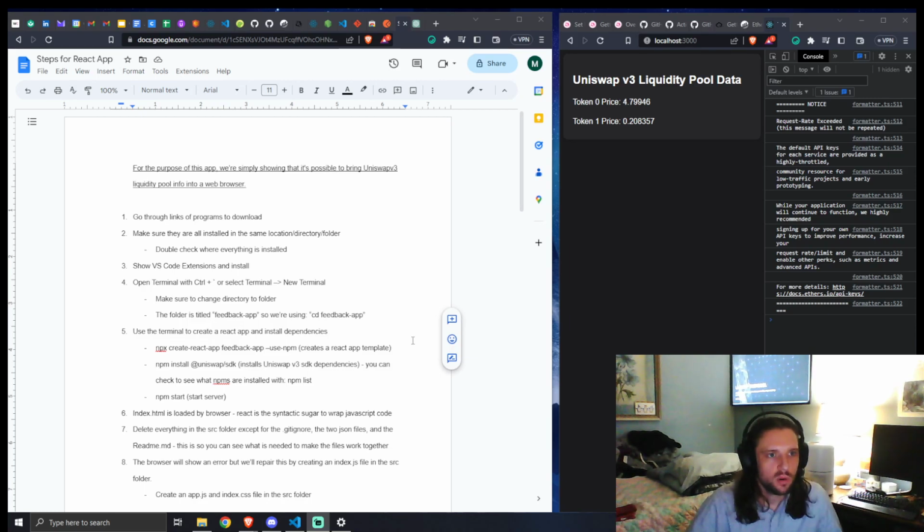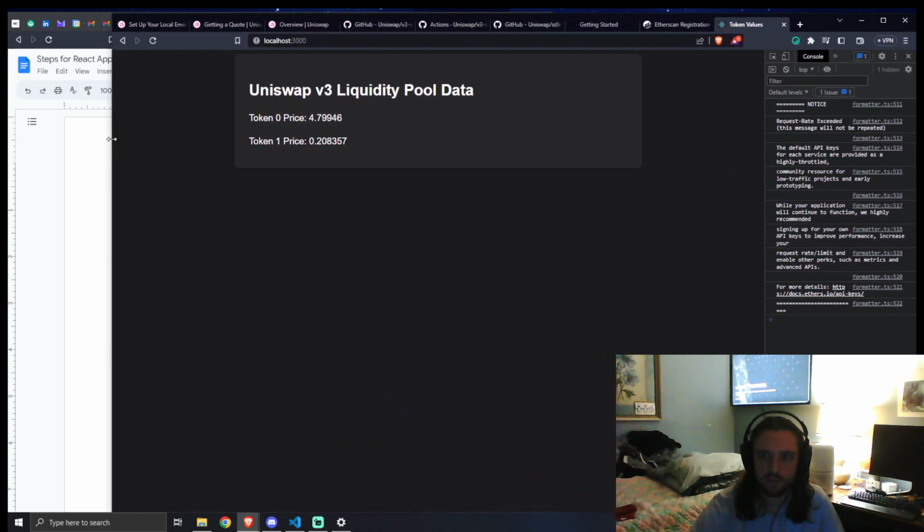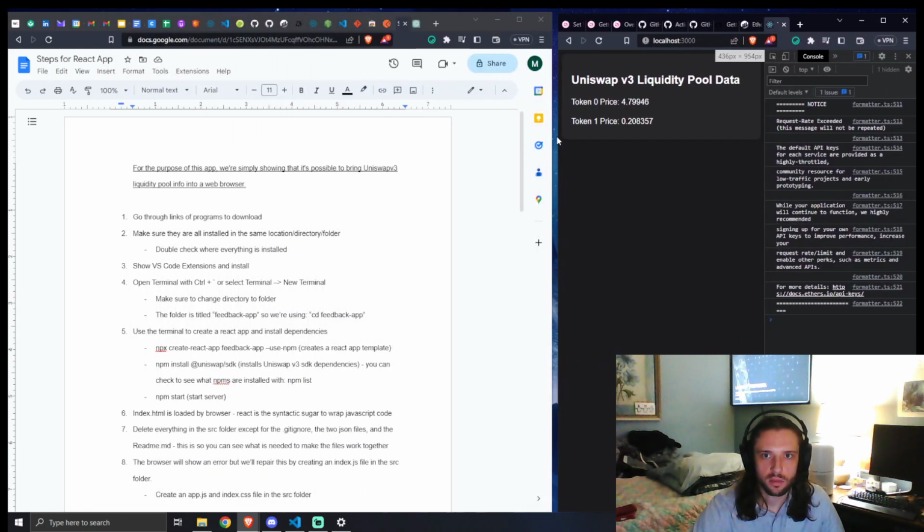And in this video, we're just going to go through some steps to create a simple React app to view liquidity pool data from Uniswap v3. This particular app is going to be called a token value app. You can see that right there at the top. And again, we're just going to be pulling some really simple information about the price in ETH and the value of those tokens. I'll explain it a little bit more here in a moment.